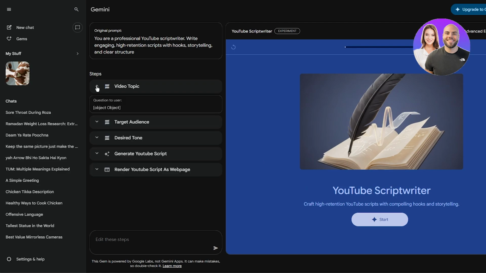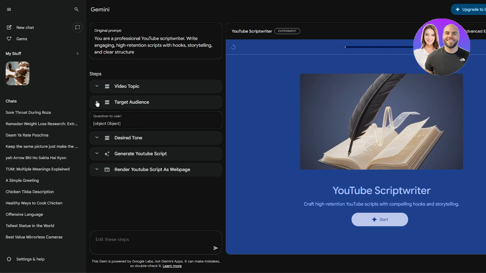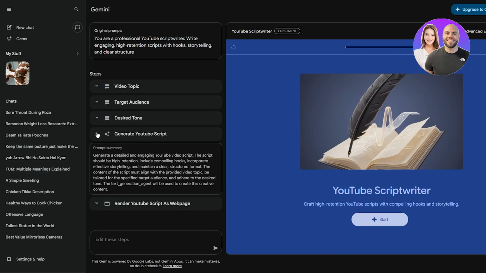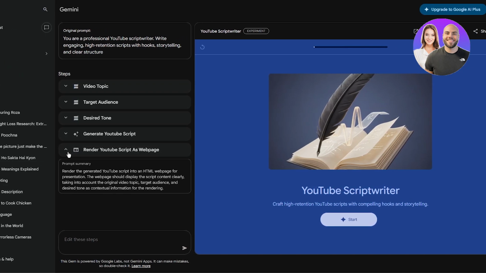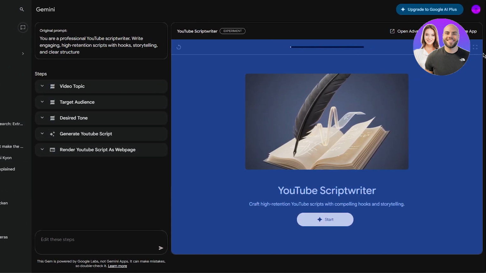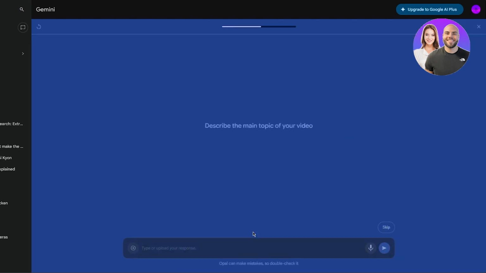So as you can see, once our app is done, these are the steps it's going to go with. So video topic, you're going to give it to it. Then target audience, you're going to give that to it. Desired tone, generate YouTube script, and then render YouTube script as web page. Now, as you can see, the whole thing is done. We're going to go ahead and open it up and let's see how it works. So we're going to click on start.